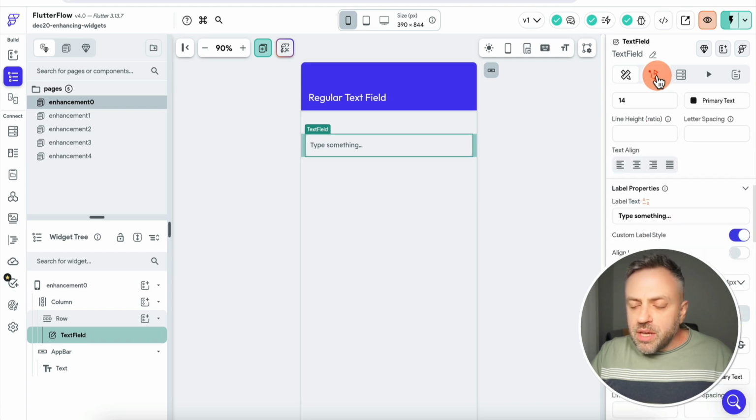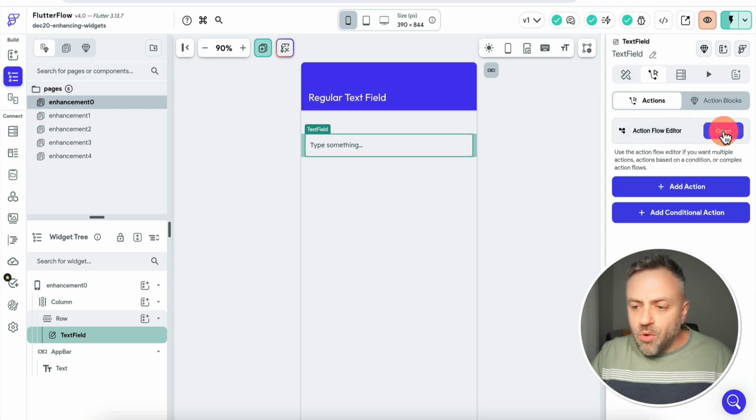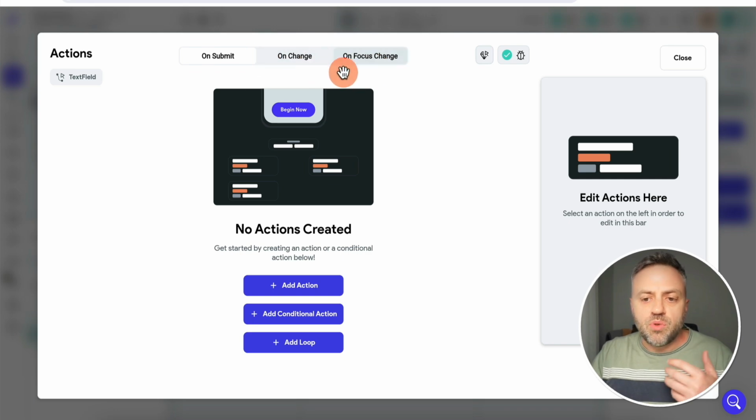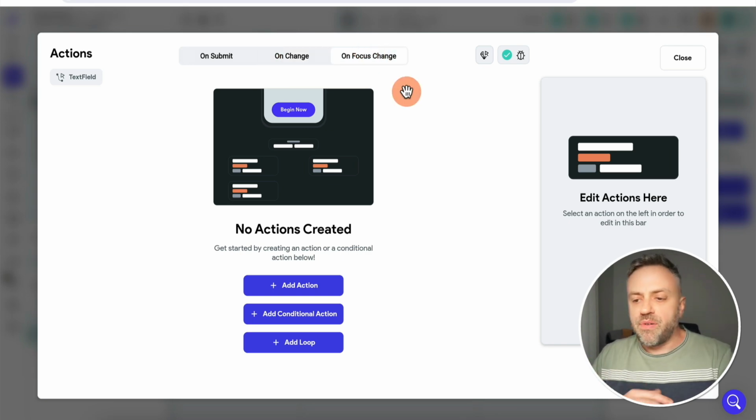Another thing that I can do is click here on the actions and open up my action flow editor, and this is where I can get notified on various events. If somebody submits some piece of data in this text field, I can get notified. If somebody changes something, I can get notified. Or if the focus changes, right? If I go to another field or I go back to this field, I can get notified. But there is no action that will tell me where the cursor has moved. Okay, there's no way for me to figure out where exactly the cursor is.